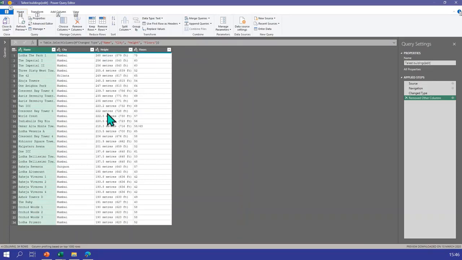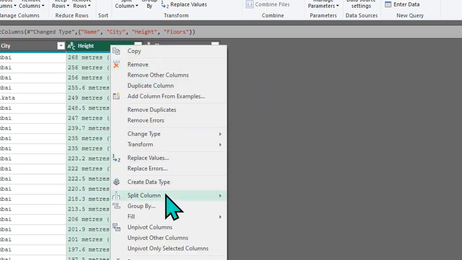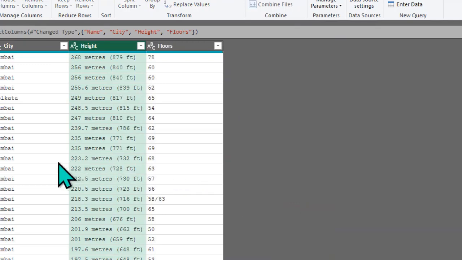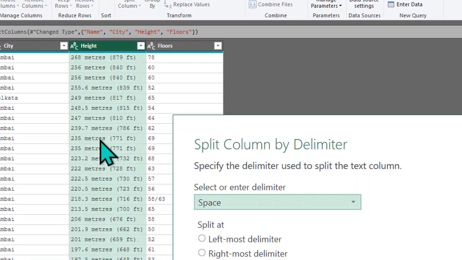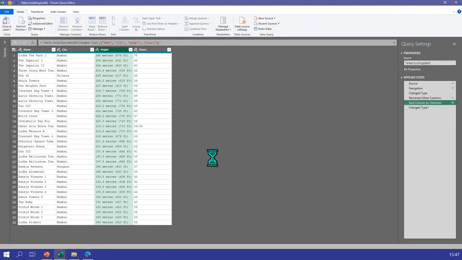Of course I can split this into something if I want to. Let's say I want to keep only meters. So what will I do? I'll go here, right click, split by delimiter. In this case, split by which delimiter? Space, which it understood, but I only want the leftmost. I don't want all those columns to appear. So I say OK. It will split it.